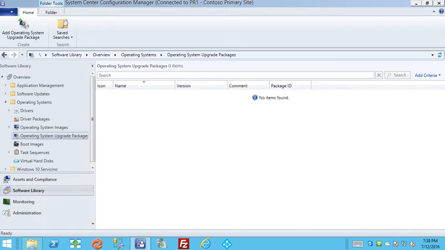In this video, we're going to review the process for creating a Windows 10 in-place upgrade task sequence in Configuration Manager and using that to upgrade a Windows 7 machine. The first thing that we need to do is create an operating system upgrade package.